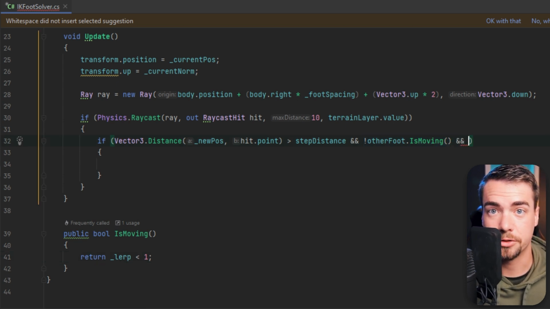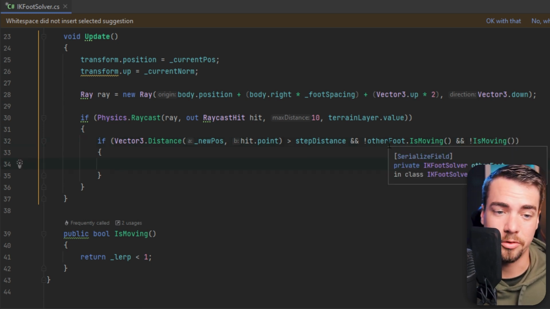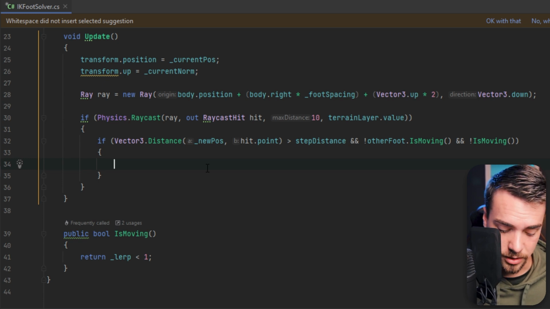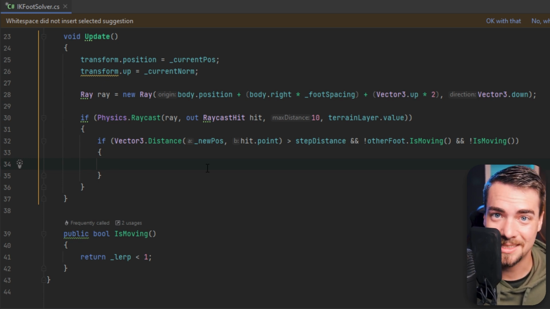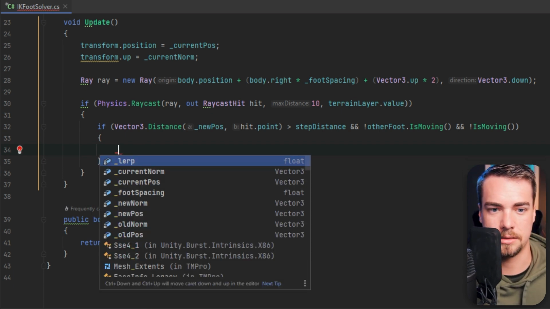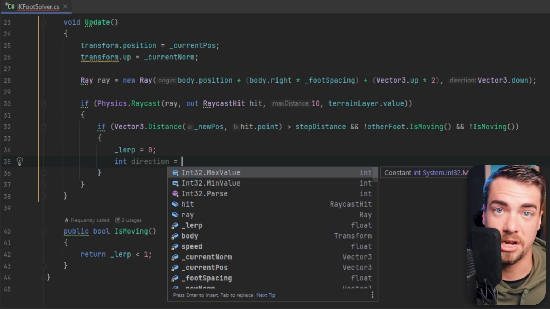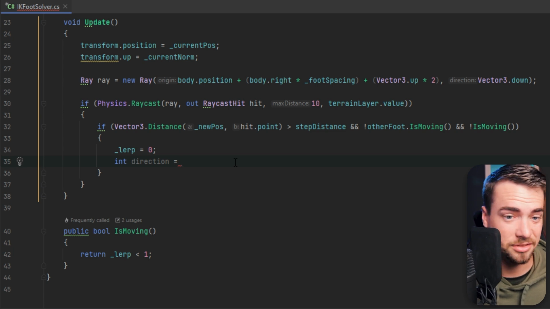And we also need to make sure the current foot is not moving in order to update where we want to go. So we want to make sure both feet are on the ground before we update this foot. So if we've arrived at the specific distance that the step distance is, if the other foot is not moving, and if this foot is not moving, then we can update the position and step. And that looks like this. So we're going to call lerp equals 0. We're going to have a direction because the character can move anywhere in 2D space. So we want to have a direction forward, backwards.